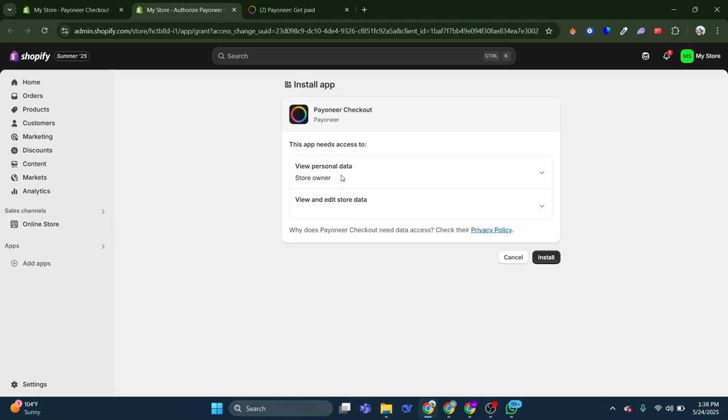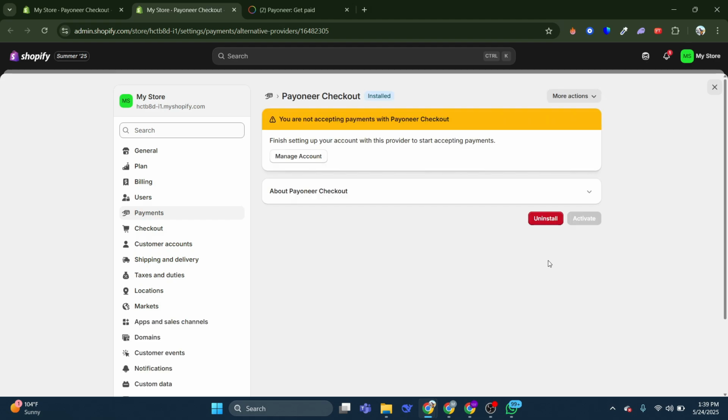Here I need to grant the access from the Payoneer checkout into my actual Shopify account. So we'll go for install the application. The process is actually really simple. You don't have to worry about adding a lot of stuff. You just need to sign in. If you already have a Payoneer account, just head here and sign in. As you can see, it says finish setting up your payment checkout account.